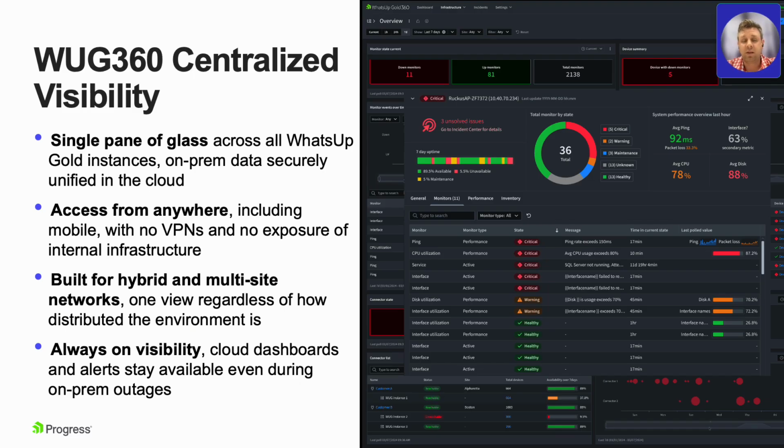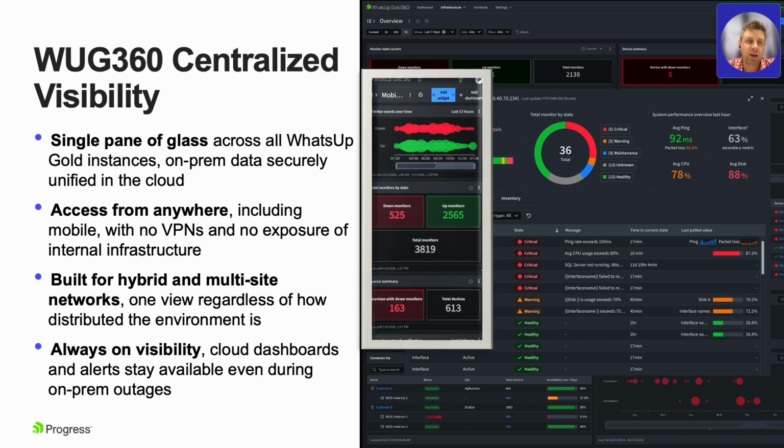The second big thing is WhatsUp Gold 360. Many of you may have heard about this, but now it's closer, and you can already try it and use it yourself. WhatsUp Gold 360 is the SaaS approach for WhatsUp Gold, and it gives you a single centralized view across all your monitoring environments. You can access it from anywhere, including mobile phones, with no VPNs and no exposure of internal infrastructure.